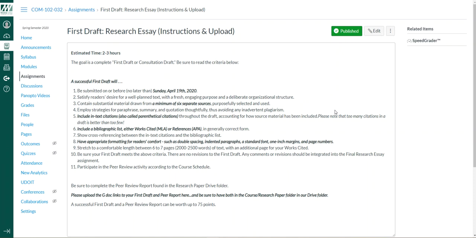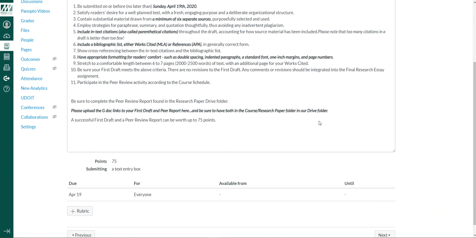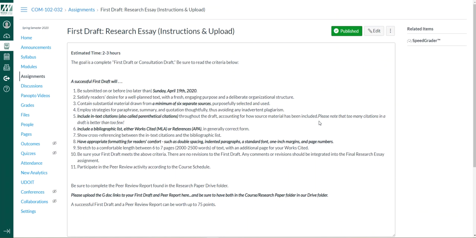Also, be sure to take a look at this assignment. I want the GDoc link to your first draft and the peer report. You're going to open up a text box and upload multiple GDoc links, much like other activities. All right, and this is worth up to 75 points, so I just want to cover that with everyone.